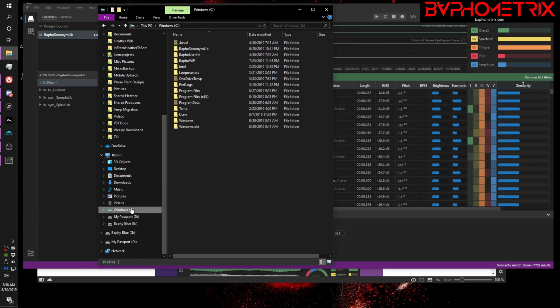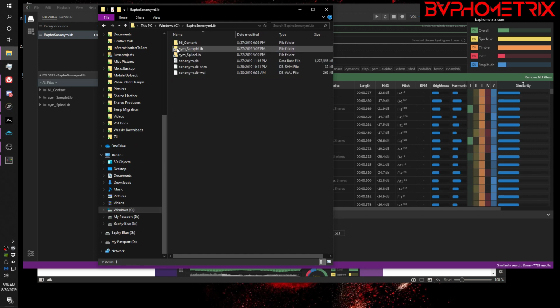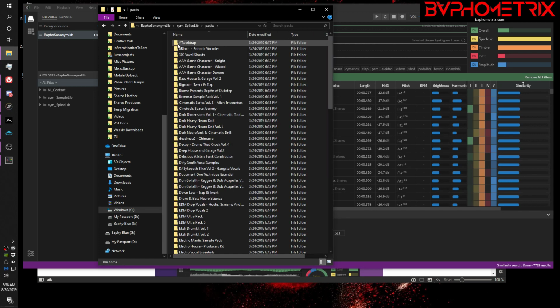Where did I put it? It's my main SSD. And yeah, see, I have this Bafo Sononym lib. These are basically like virtual links to the actual content that's over on my D drive. Like here's my Splice library. And you can see I had that little shortcut symbol, and it's like I'm on my G drive actually looking through my Splice library, but I'm on the C drive using these symlinks.